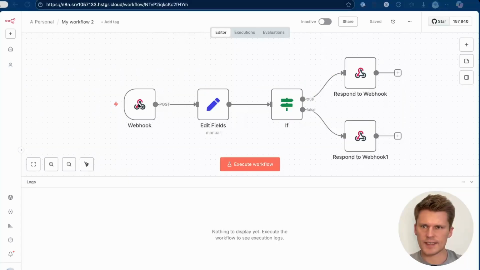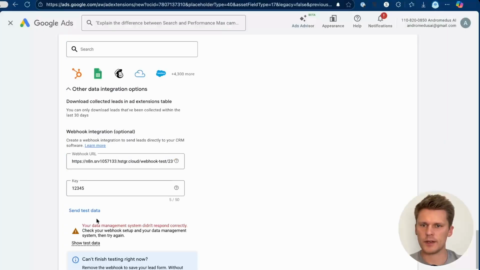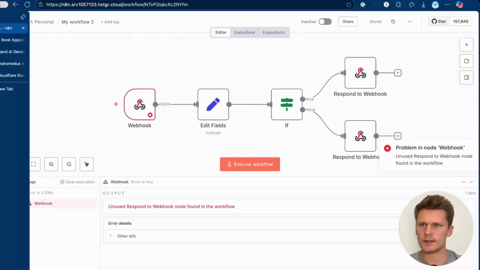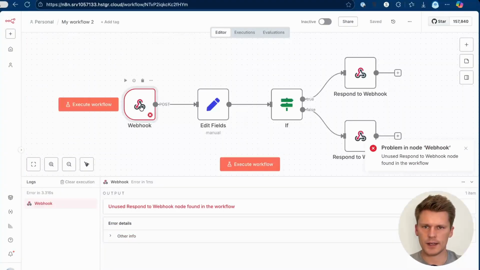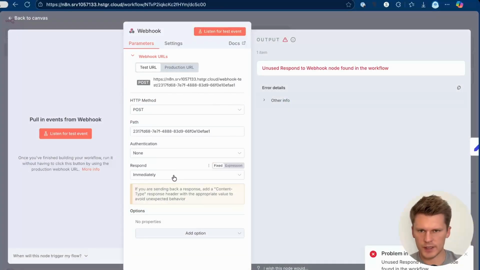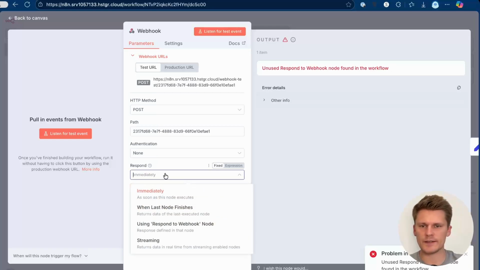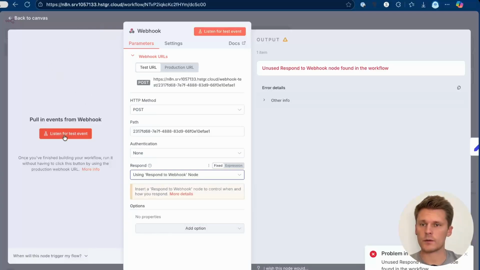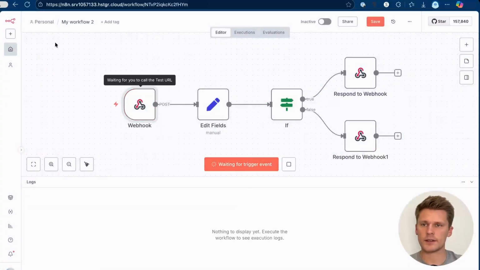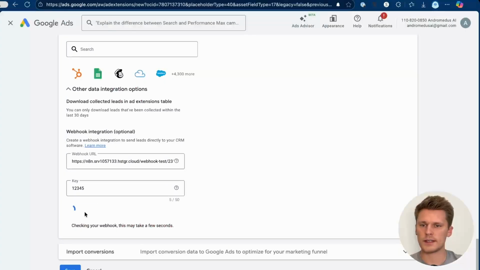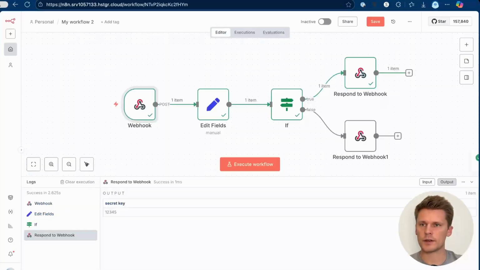So now we'll just test this information real quick. We'll hit execute workflow and then we'll test it from here, send test data. And it looks like it didn't respond correctly. There's a problem here. Oh, and it's because we left this as respond immediately. That's good when we're testing it from the very beginning to get that initial information, but this actually needs to be using respond to webhook node. So you click there, we'll try this again, execute workflow, send test data, and boom, we're good to go.